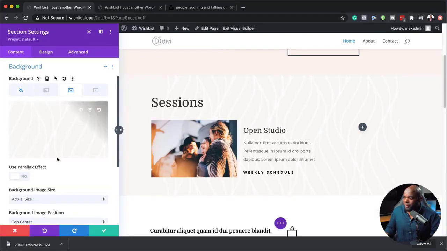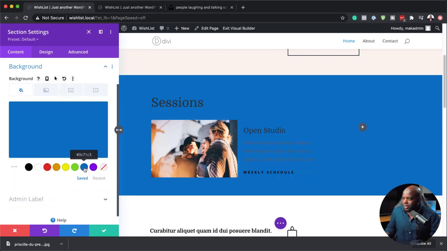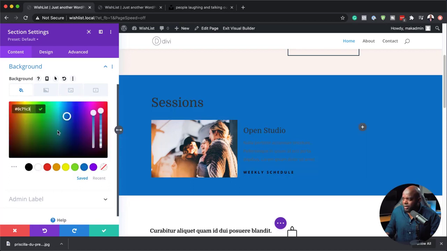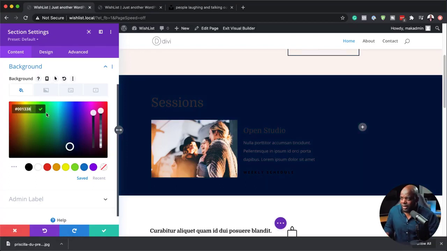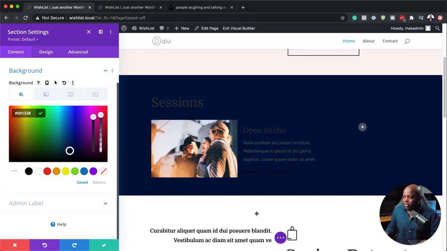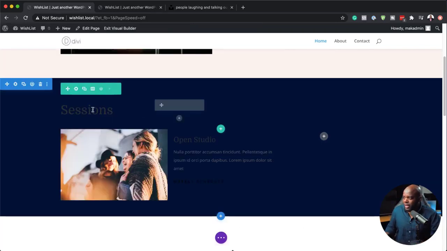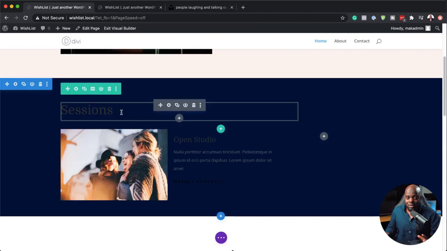Go to my background here, and I'm just going to first of all delete this image and then add my color. So let me start with colors here. So let me go with something like this. Now I've intentionally chosen this color here because I want to show you how to make things look great when you change your colors. All right, so I'm going to save this. And now, as you can see, this text here is not easy to read.